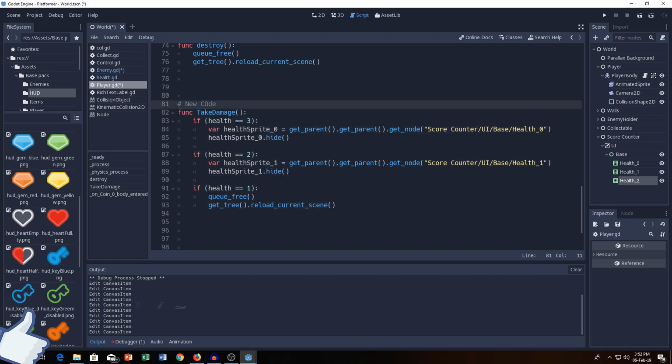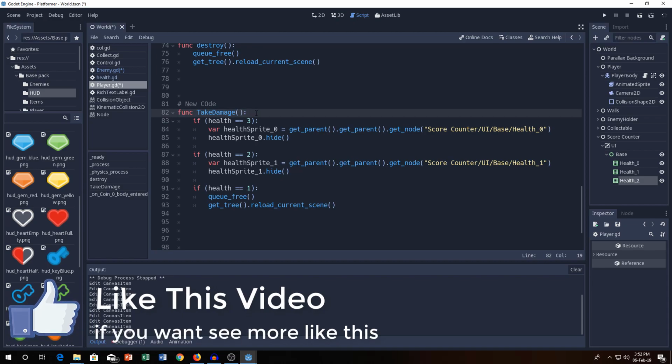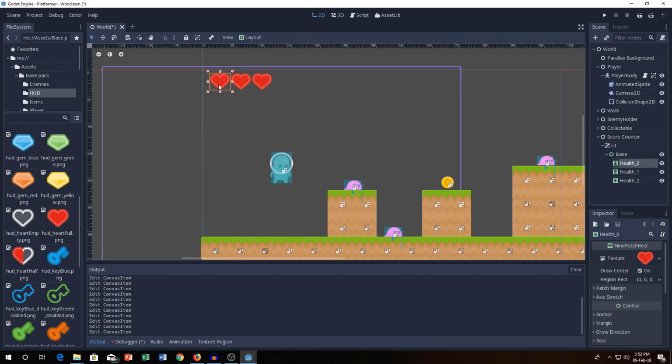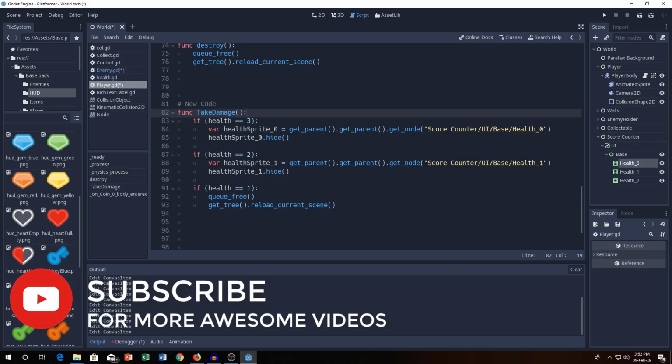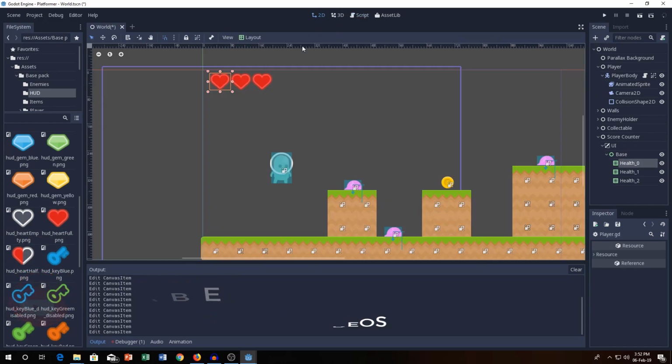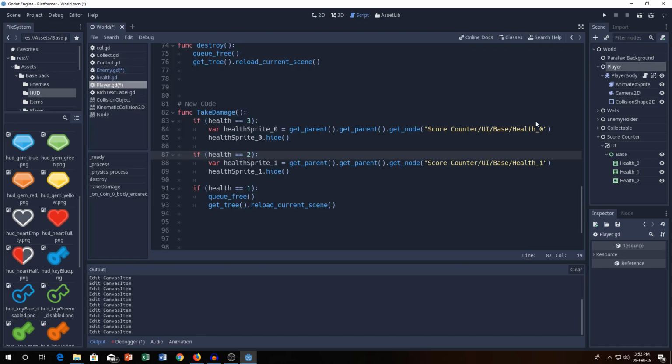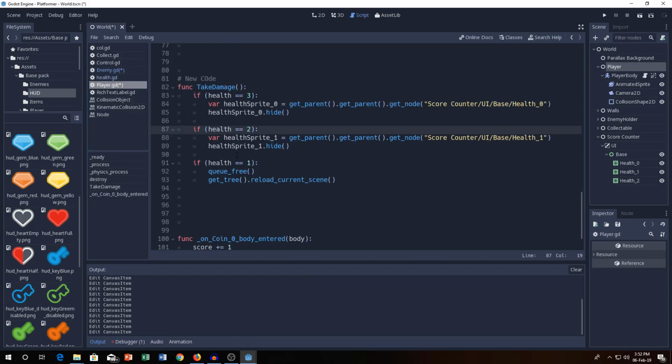Now the function take damage is important. This function will check depending on the health. If the health is 3, it will destroy this health right here. If our health is 2, then it will destroy this health right here, this 9 patch rect. Now how is he doing that? He's doing that by getting the health 9 patch rect.